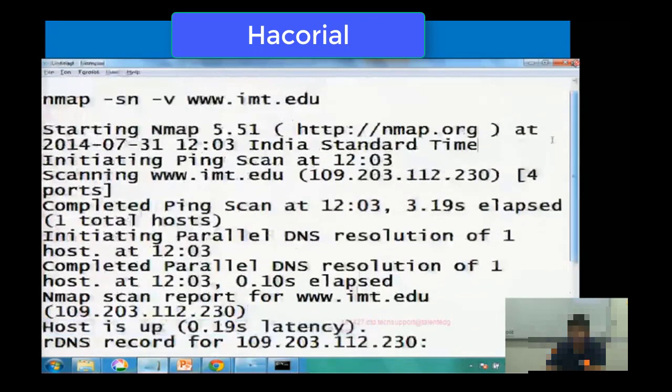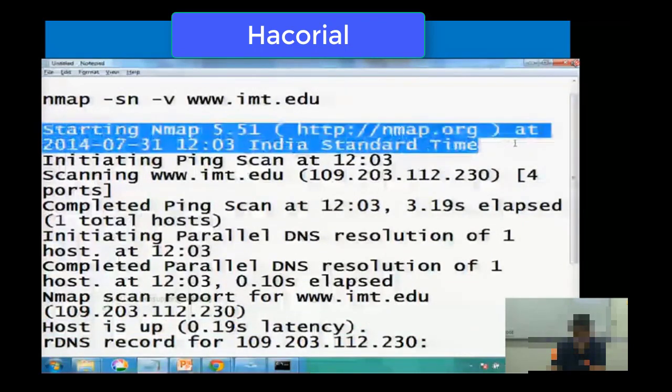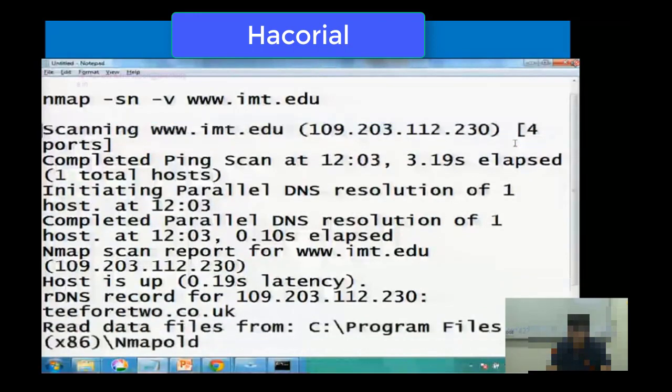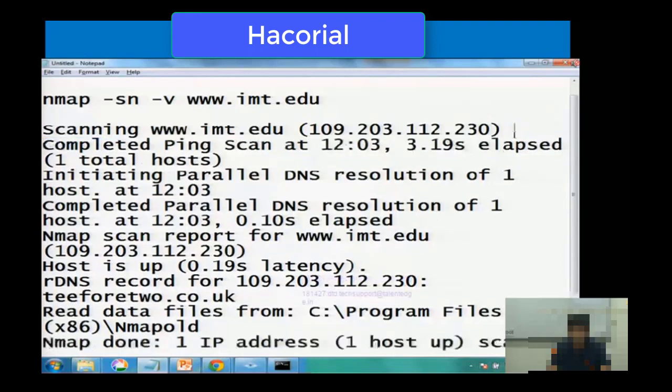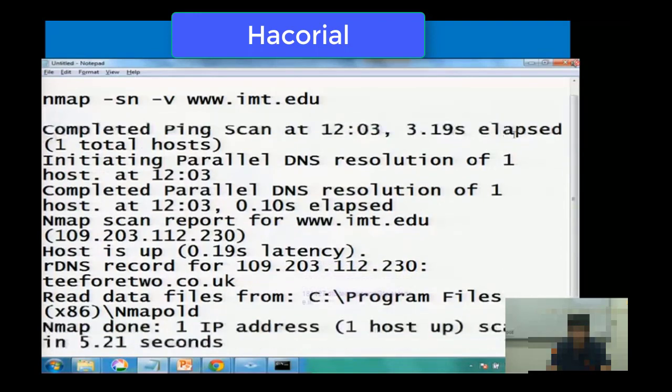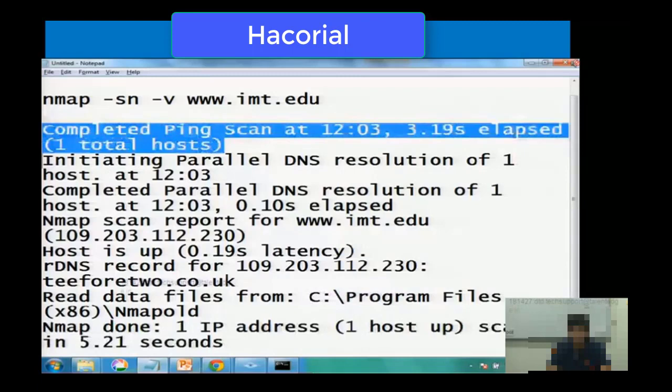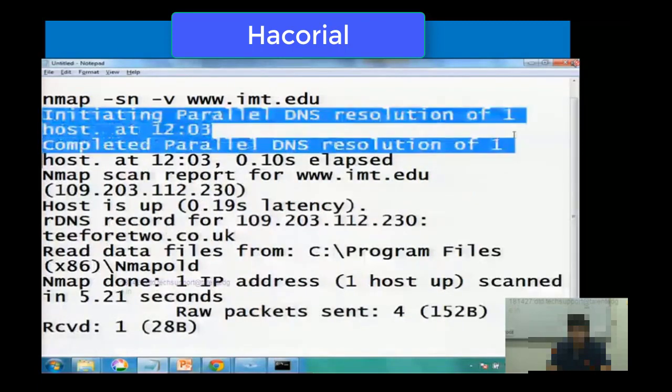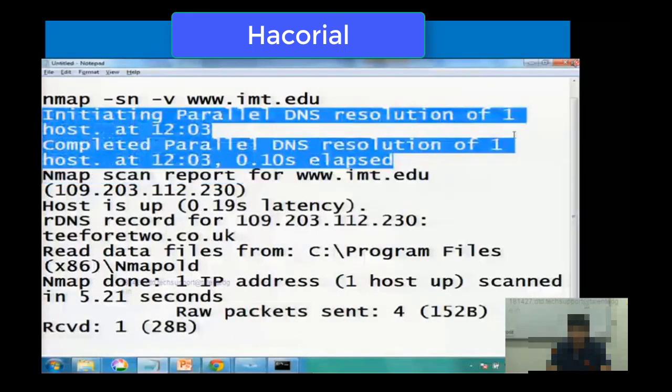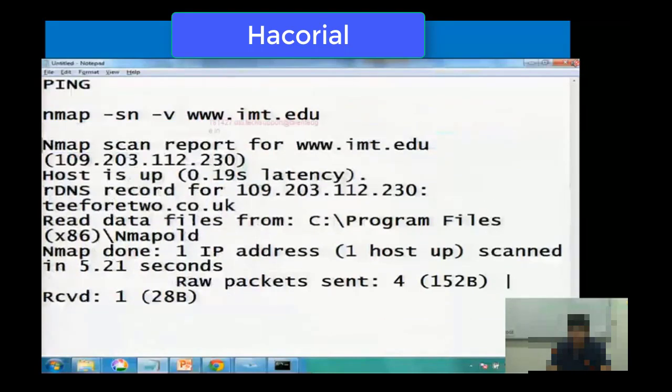This is the output that we got. It says starting Nmap at so and so time, initiating ping scan, scanning imt.edu. It first converts the host name into the IP address, and it is performing the scan on 4 ports. So 4 times it is going to try and find out whether the remote computer is online or offline. Initiating the scan, and then it shows you the result or the report.